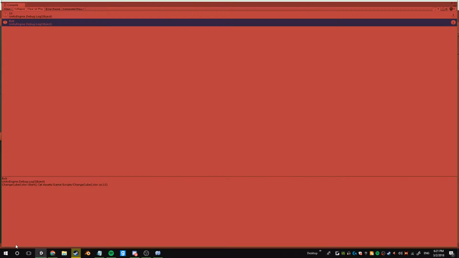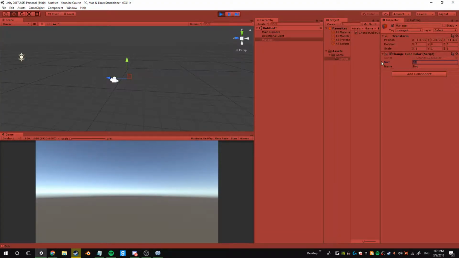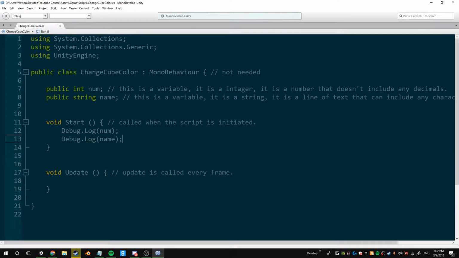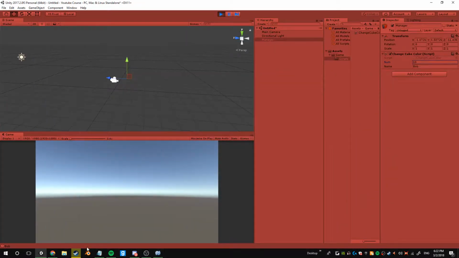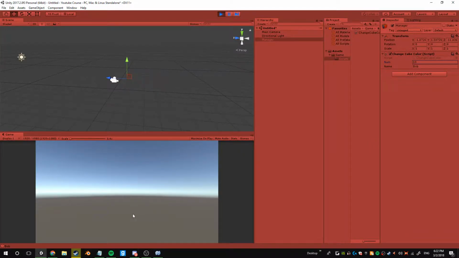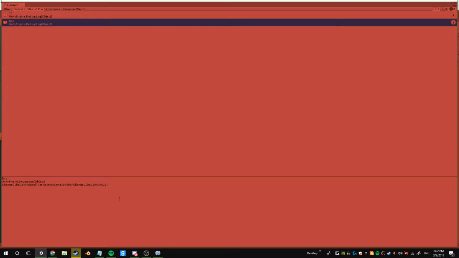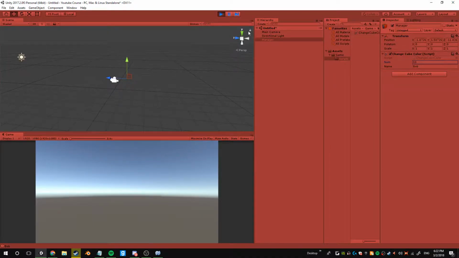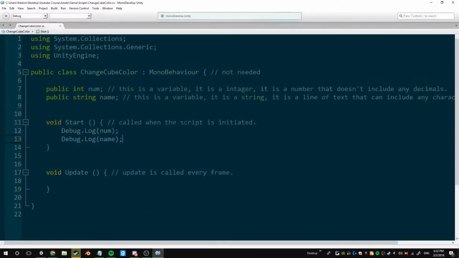See? Now, if you look in the console at the bottom, it says 10 and Bob. That is num and name. So what debug.log does, it basically sends it to the console and tells it to display it. It cannot be seen in-game. It can only be seen in the console for the developer.